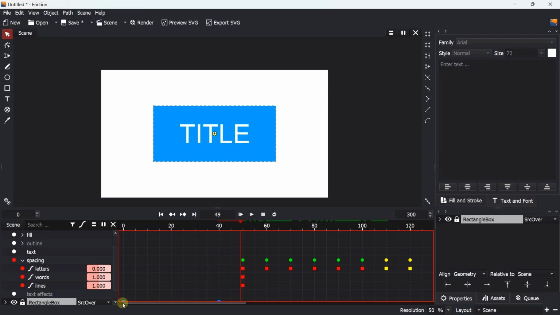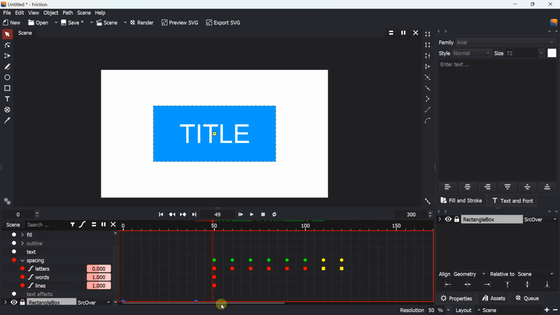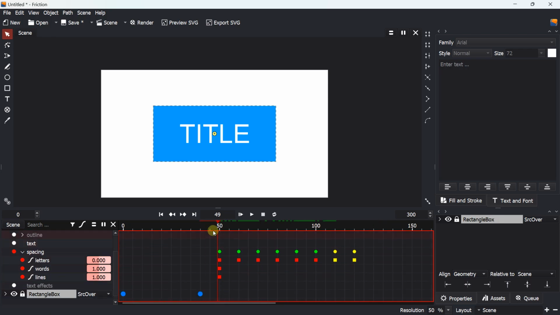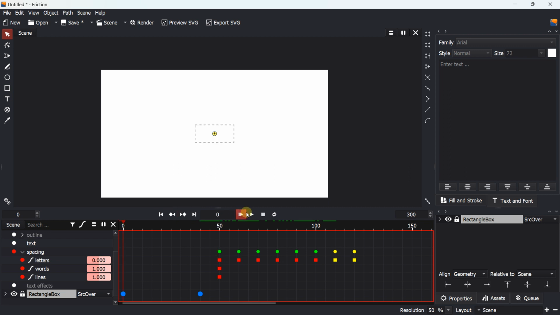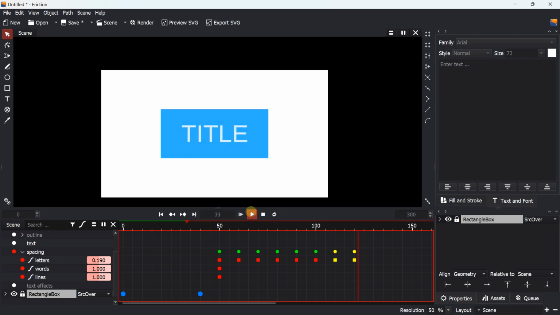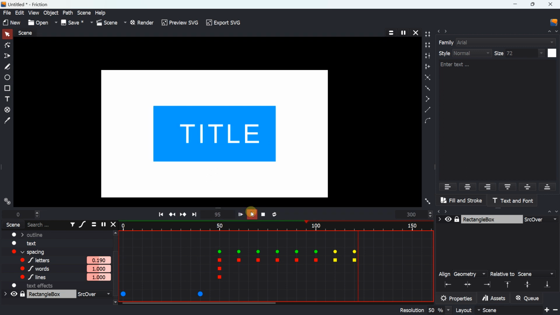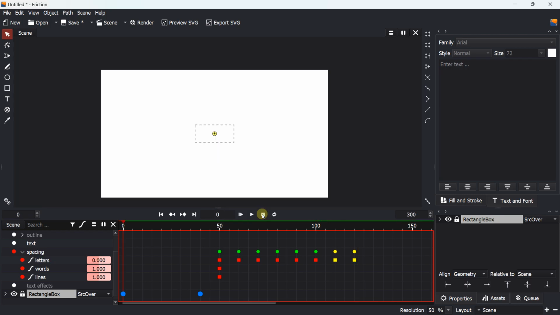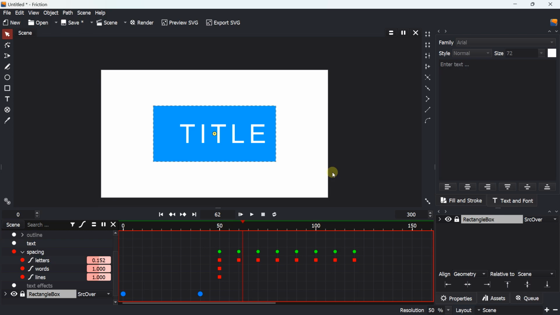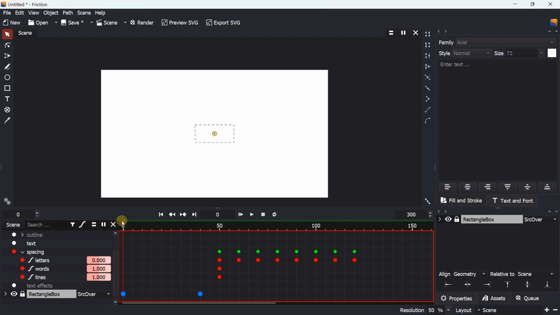So now let's just play the animation. I will zoom a little out on my timeline. And I will take a look at the animation. And as you can see, you can do something like this. So as you can see, this software is definitely pretty convenient if you want to work with 2D animation.